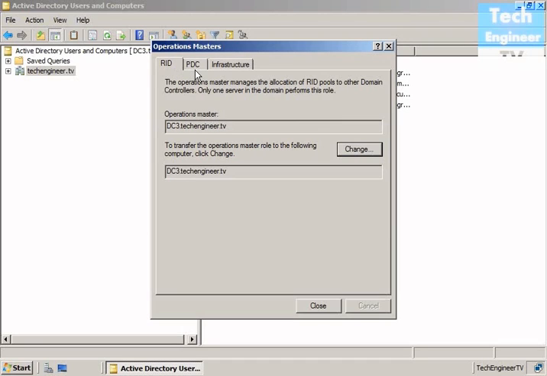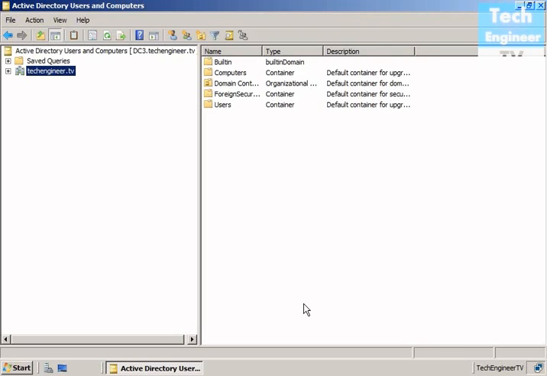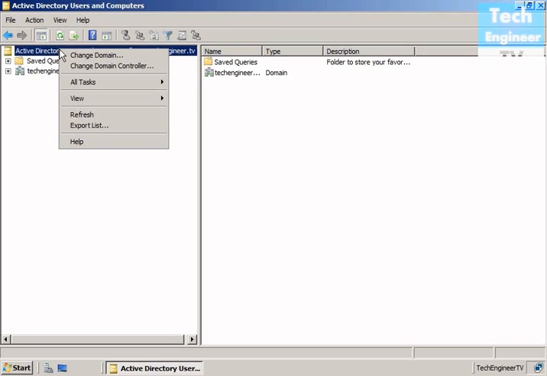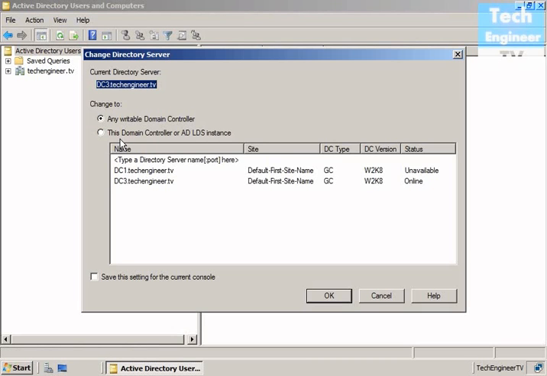I just changed the roles of RID and PDC. Let it go with infrastructure. I can, if I hit yes, but I'll say okay. You can do that if it's your requirement. Now I just want to change the directory server.